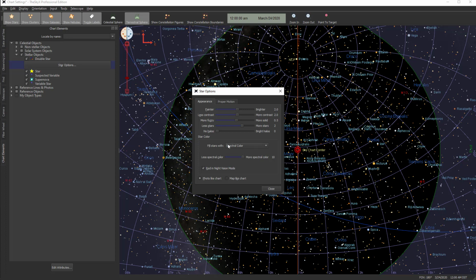It's a bunch of stuff you can change. There's also a nice button here that says fill stars with spectral color. I like that. It's helpful that the stars appear more or less in their actual color.